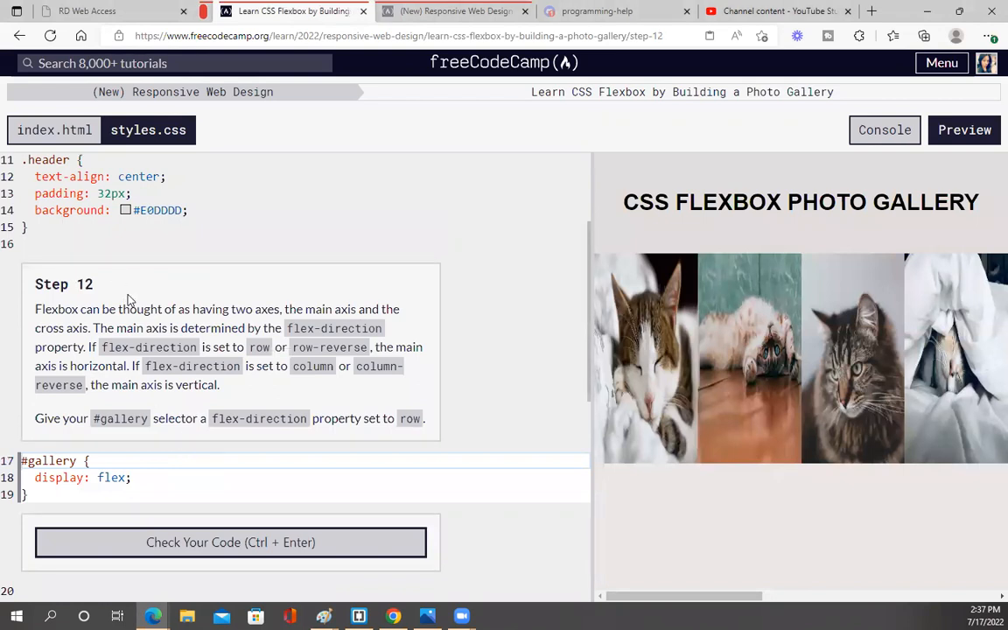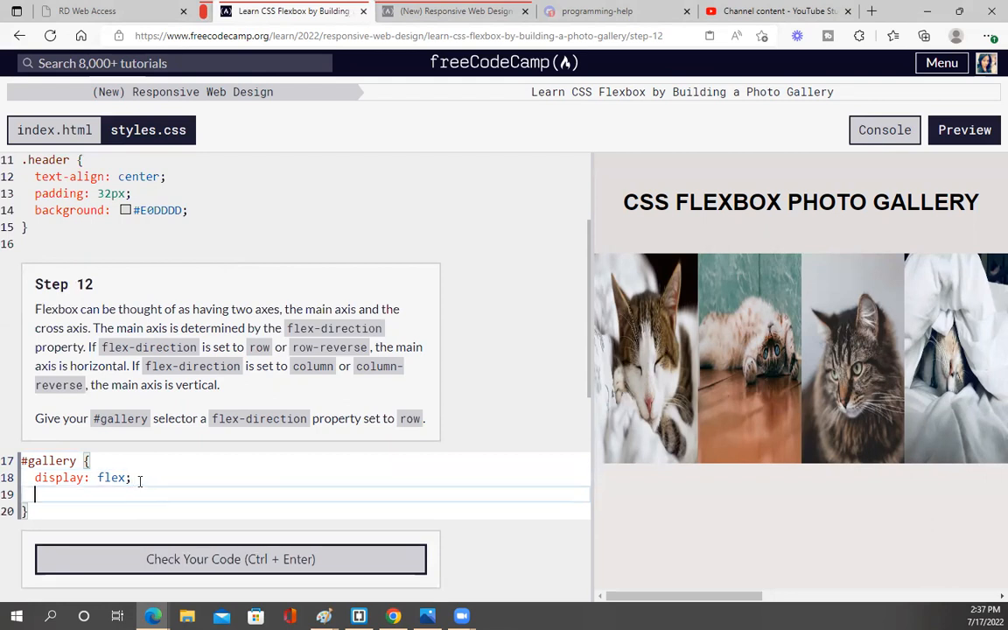Flexbox can be thought of as having two axes, the main axis and the cross axis. The main axis is determined by the flex direction property. If flex direction is set to row or row reverse, the main axis is horizontal. If flex direction is set to column or column reverse, the main axis is vertical. Give the gallery selector a flex direction property set to row. All right, so this is easy.